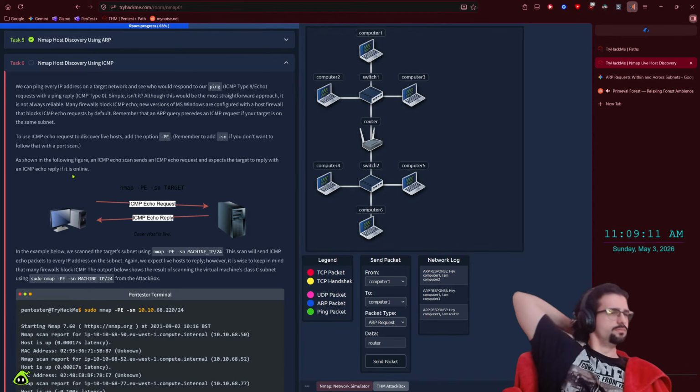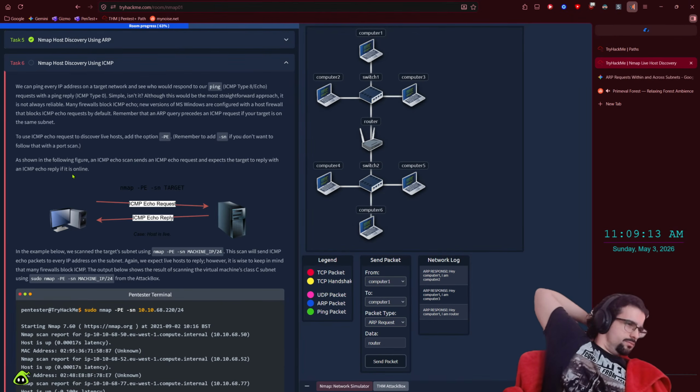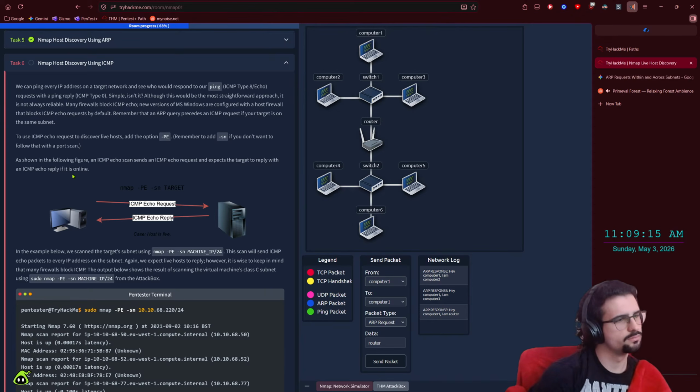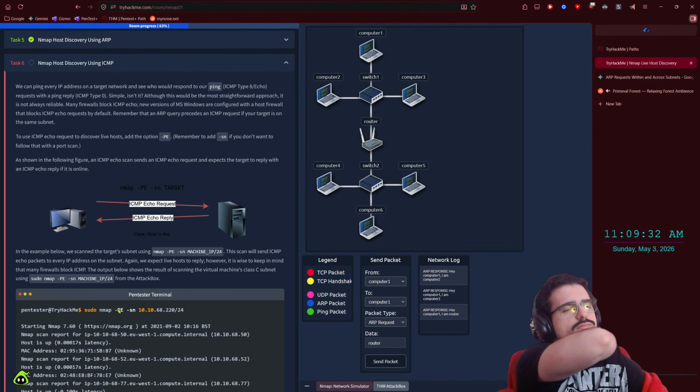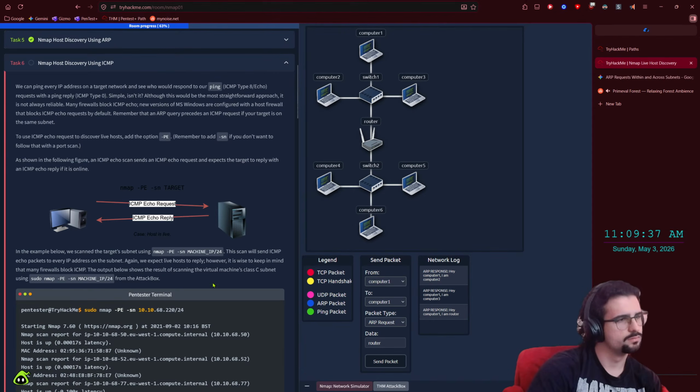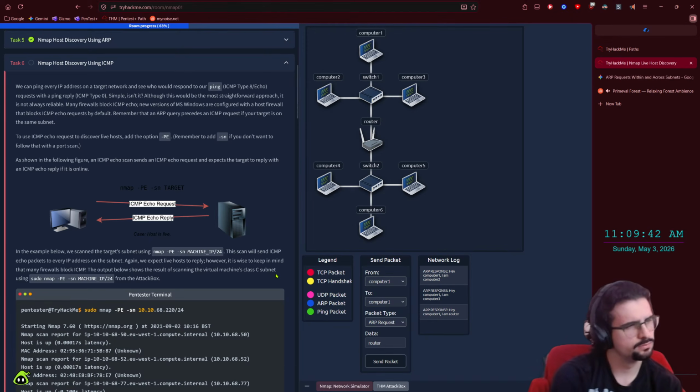Although this would be the most straightforward approach, it is not always reliable. Many firewalls block ICMP echo. New versions of MS Windows are configured with a host firewall that blocks ICMP echo requests by default. Remember that an ARP query precedes an ICMP request if your target is on the same subnet. To use ICMP echo requests to discover live hosts, add the option -PE. Remember to add -sn if you don't want to follow that with a port scan. As shown in the following figure, an ICMP echo scan sends an ICMP echo request and expects the target to reply with an ICMP echo reply if it is online.